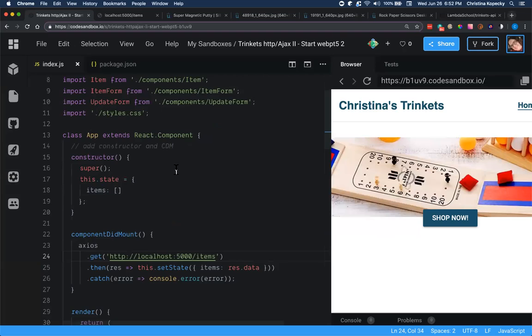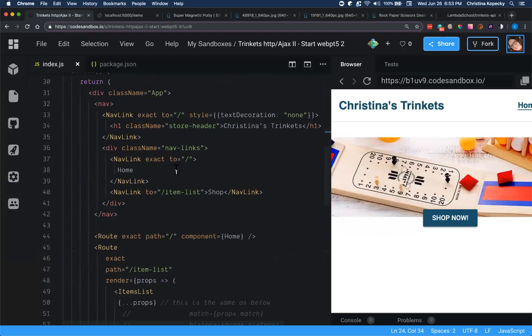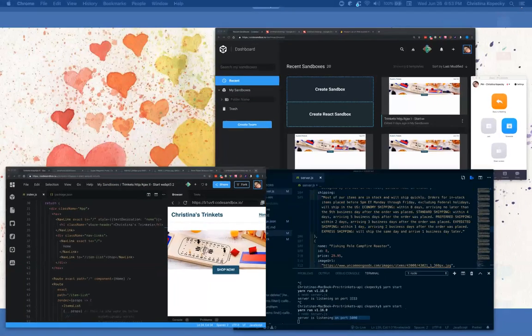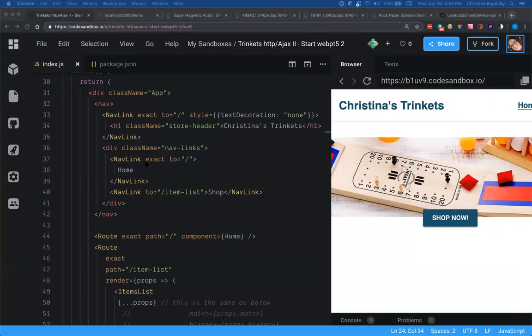All right, so we're all kind of set on our GET request. Any more questions about the GET? We can move on to POST if there are no more questions.